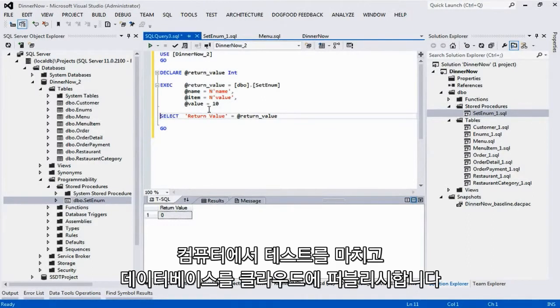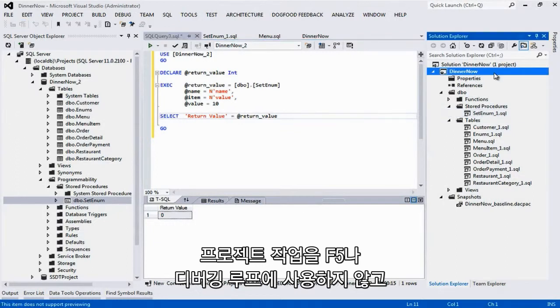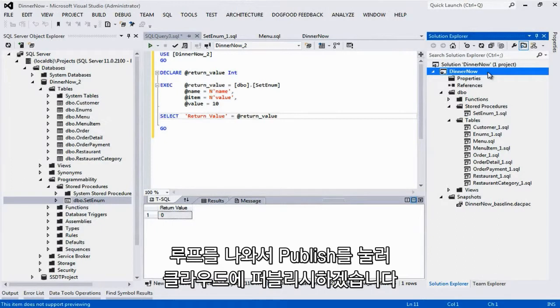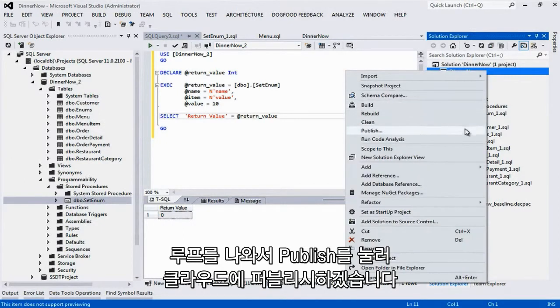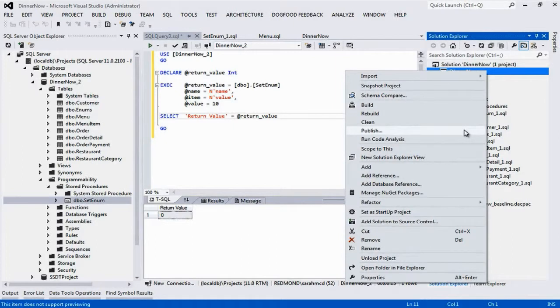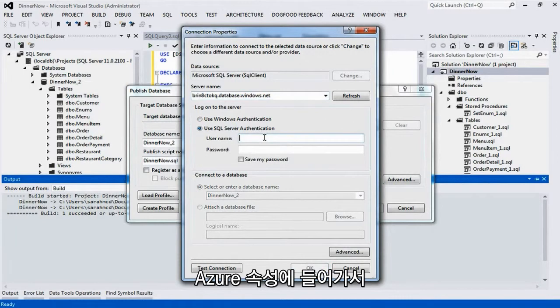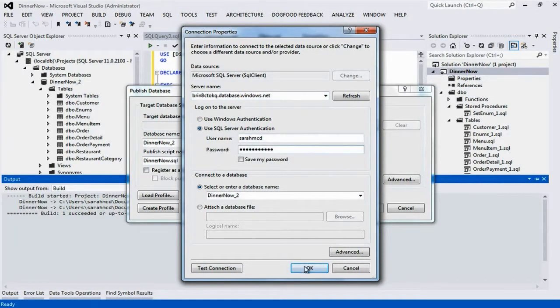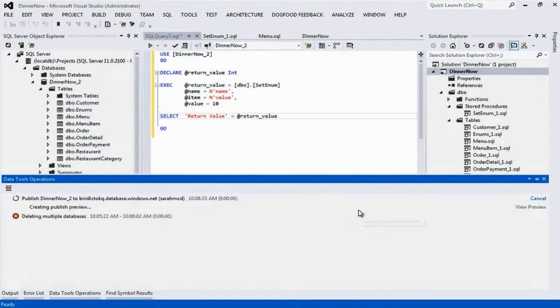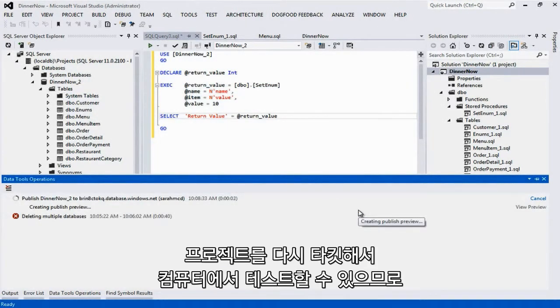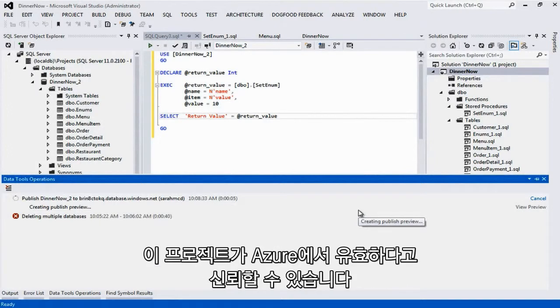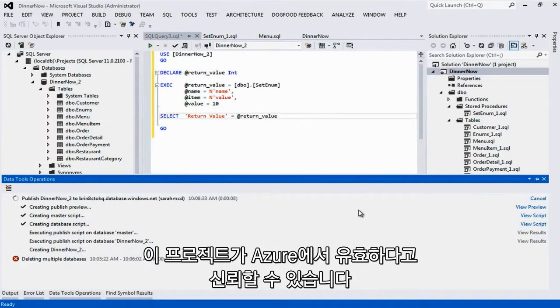After testing locally, I'm ready to publish this database to the cloud. Instead of using F5 and the debugging loop to work with this project, I'm going to break out of the loop to use project publishing to get this project in the cloud. I'll enter my Azure credentials and kick off this publish. Since I can test locally by retargeting the project, I can be confident that this project is valid in Azure.